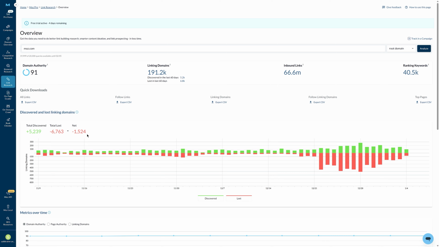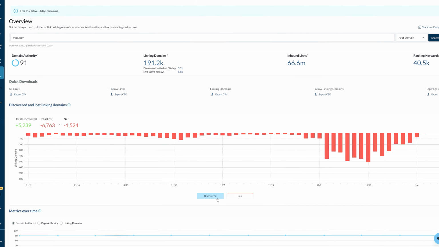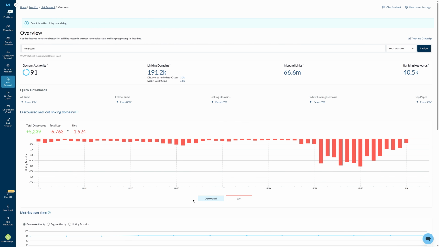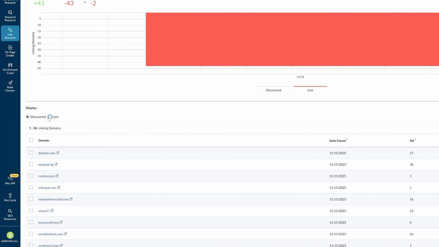So let's try to understand what's going on here. Taking a closer look is easy enough. Click Discovered along the chart's x-axis and select a day. I'll use 11/15/2025. I'll click the bar for that day and set Display to Lost Only.